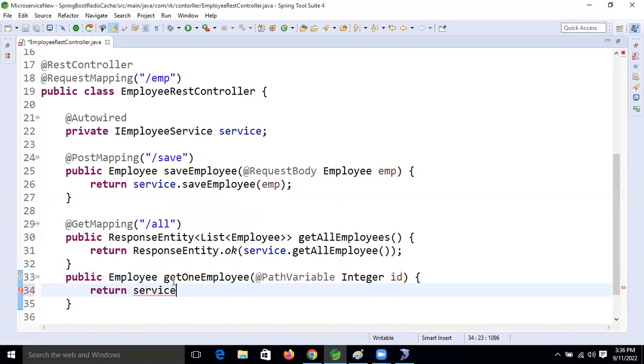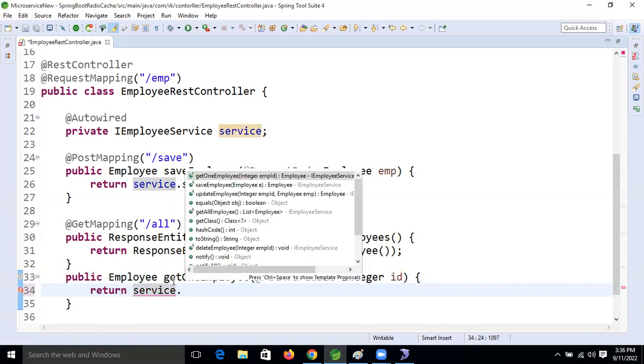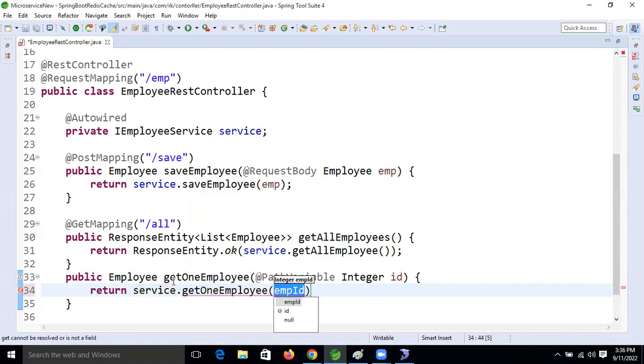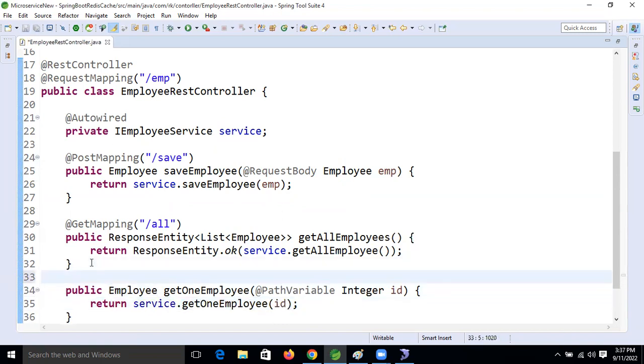Return service.getEmployee, passing the employee ID. Here we will pass the ID, right? And which kind of annotation will we use? @GetMapping.